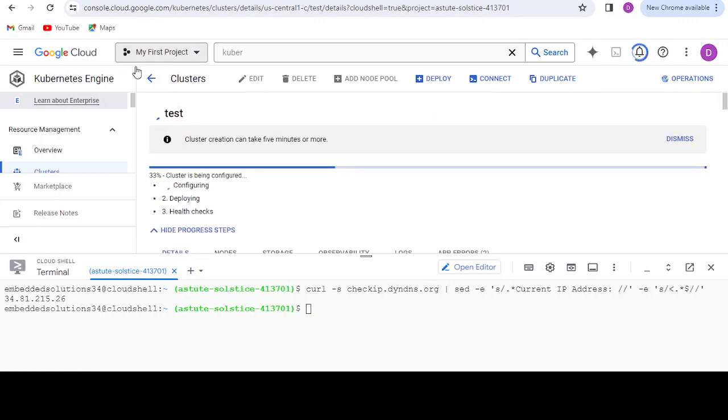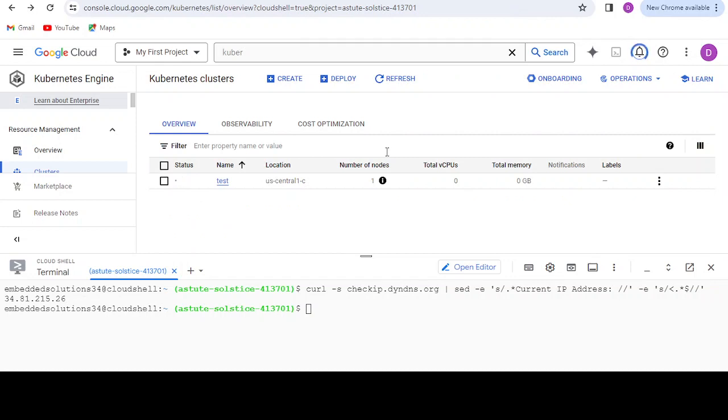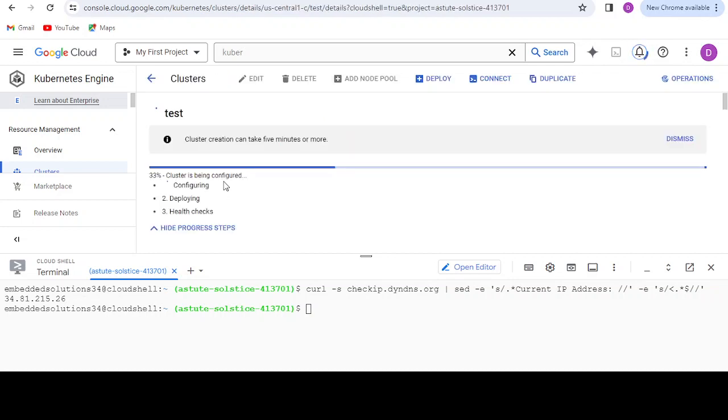So let's wait for the time that it will take. I think it will take some time again. Meanwhile, I keep checking whether all the things are going fine or not. It's at 33%, so it is configuring.